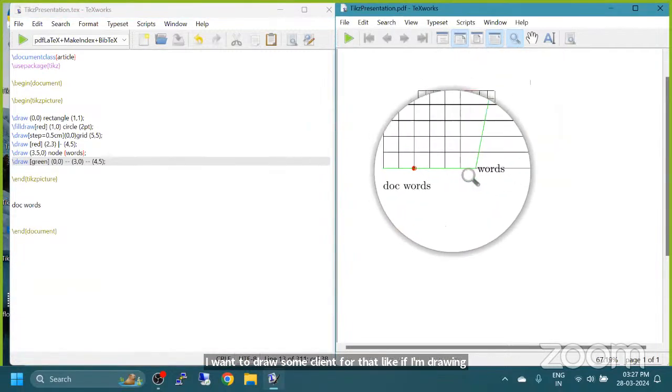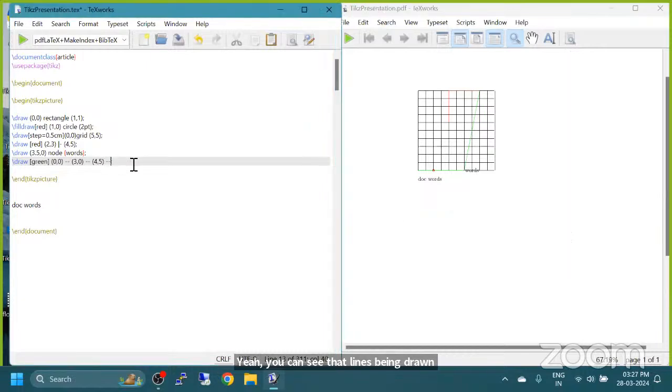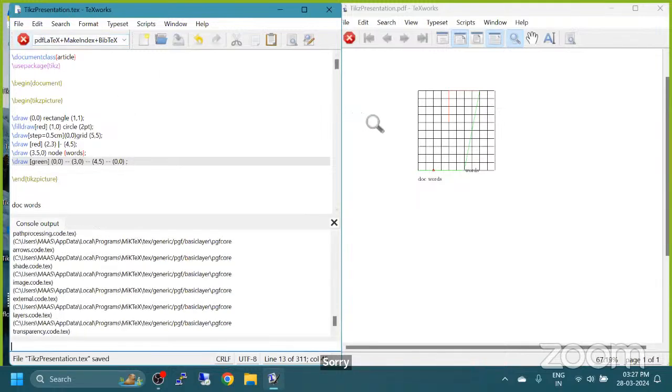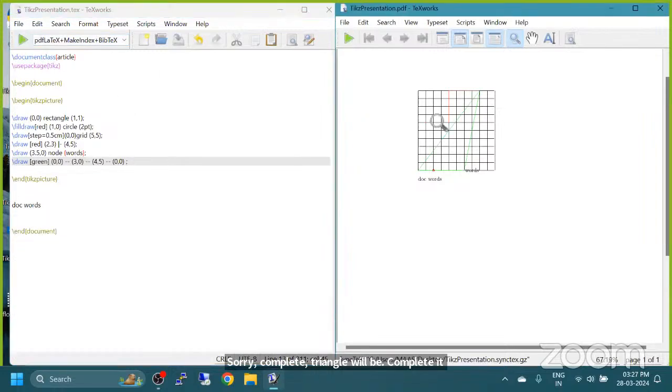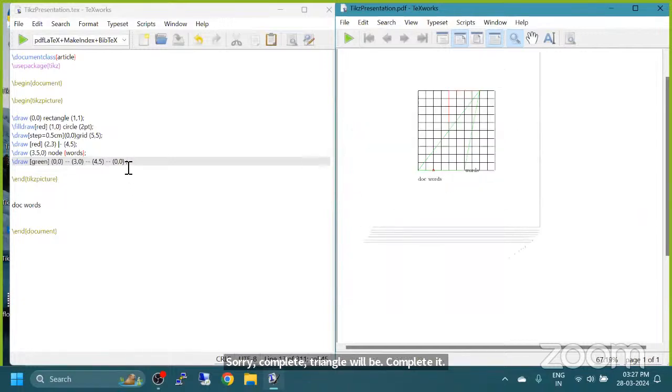Here you can see that lines are being drawn, and if you want to complete it, then again you have to write 0 0, so that the complete line will come. Sorry, the complete triangle will be completed. So you can see that the triangle will be completed like this.